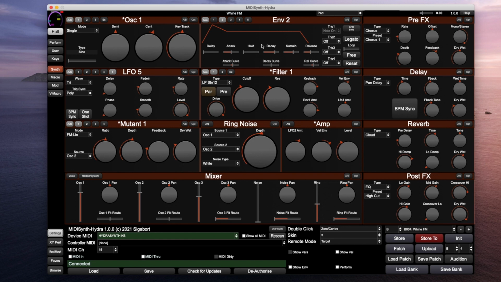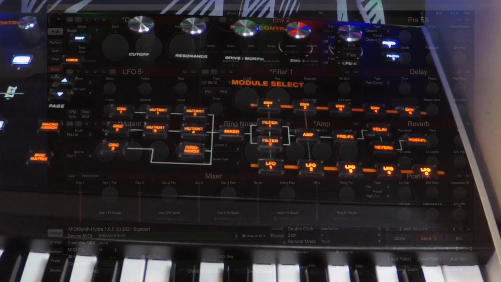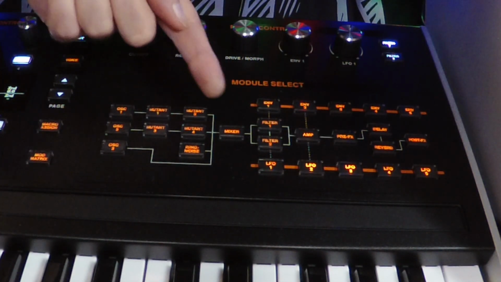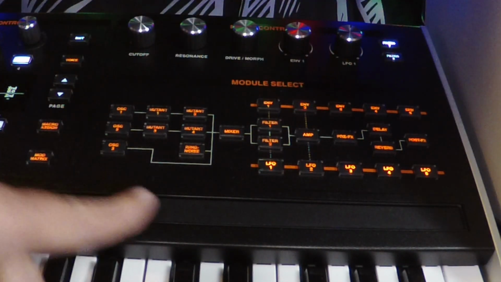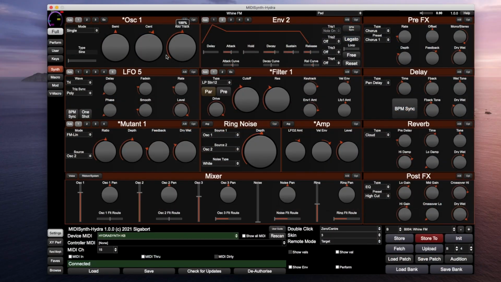Now, one of the things about this that I had made a suggestion to them for, and hopefully they make this change, is it's a little bit jumpy. One of the strengths of the Hydrasynth is that its signal flow is very well laid out on the synth in terms of how you use it. It goes directly from the oscillators to the Mutants to the mixers to the filter, and then it has the modulators of the envelopes, the LFOs, and then the ring noise, as well as the amp modulators. This is kind of a little bit all over the place.